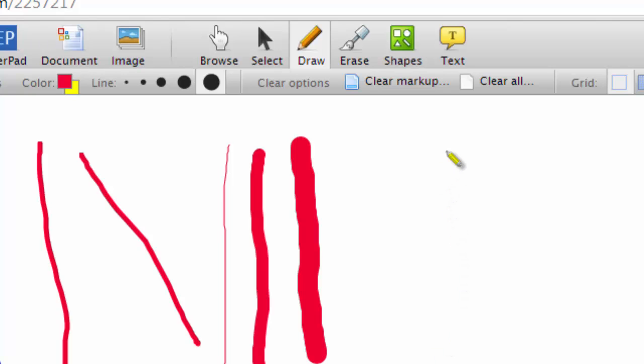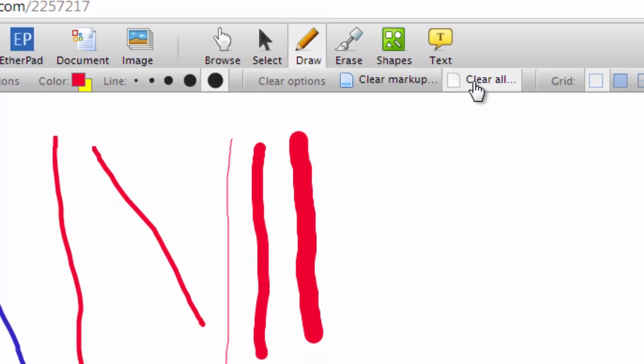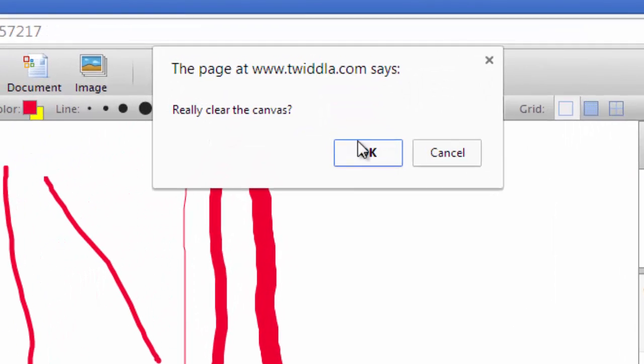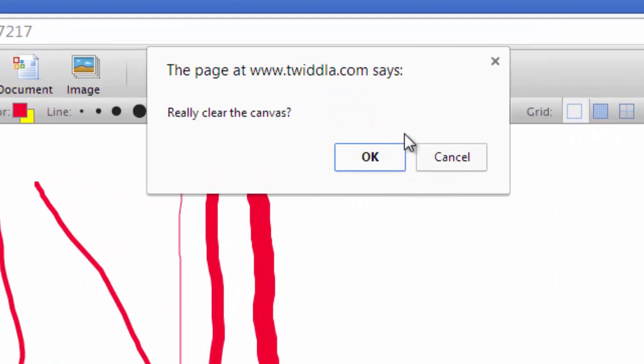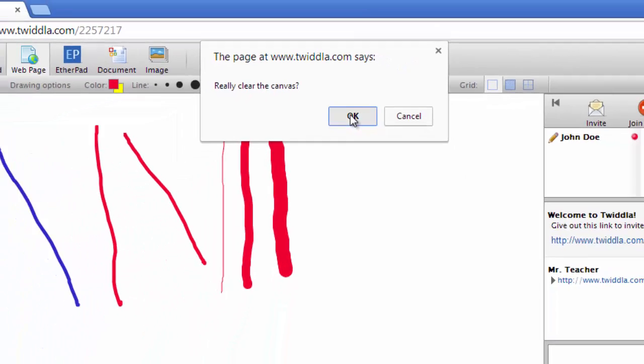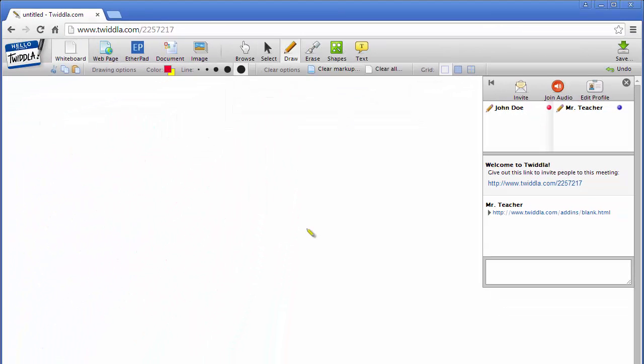Let's take a look here. To clear the entire virtual whiteboard, you can click the Clear All button. And it's going to prompt you to confirm if you're sure you want to clear it, so let's go ahead and put OK. Notice that it cleared the entire whiteboard.